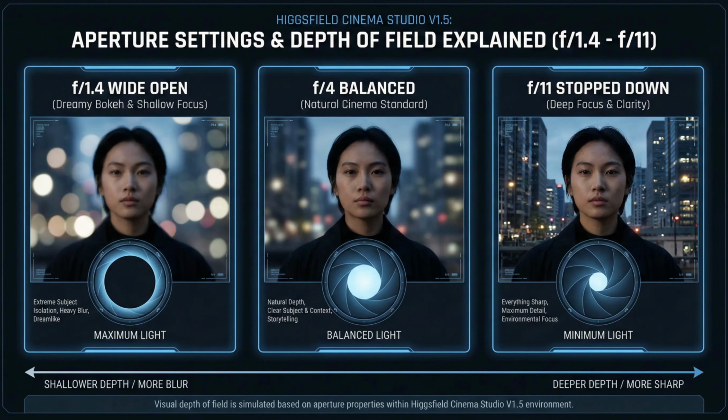Next is f4, and this is your storyteller. It's the standard cinema look again, sharp enough to see the actor, but with enough depth to see where they are. You can use this for dialogue scenes, cafe or restaurant scenes, so both actors stay in focus. Finally, f11. This is for clarity. Everything is sharp from hero to the horizon.